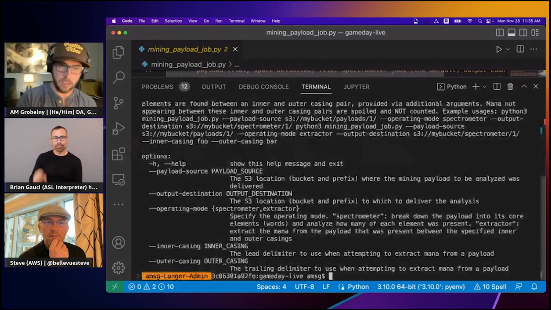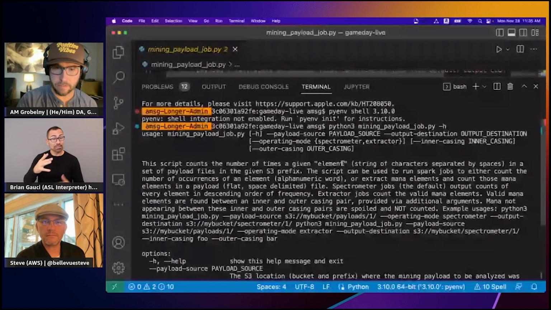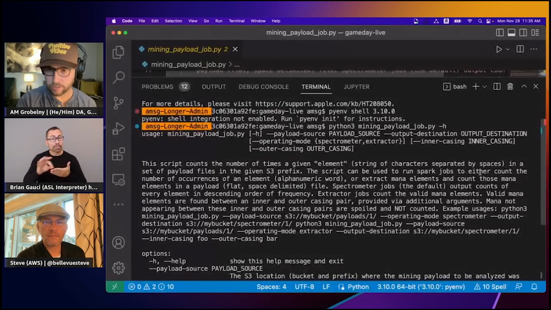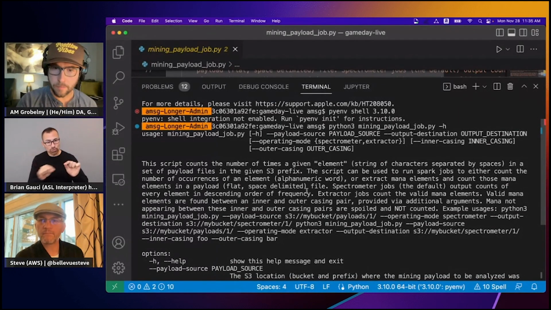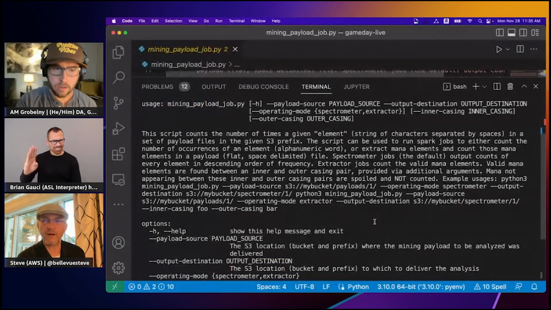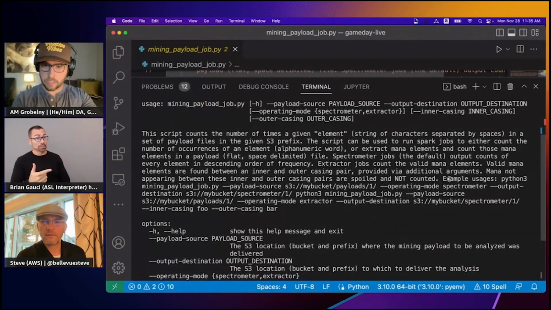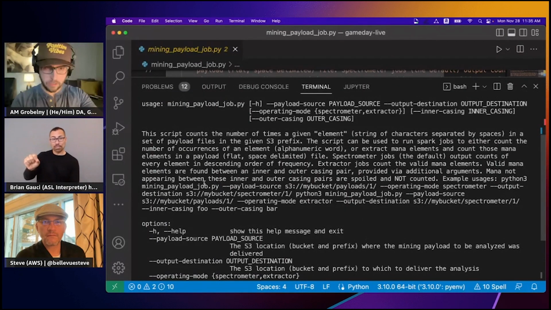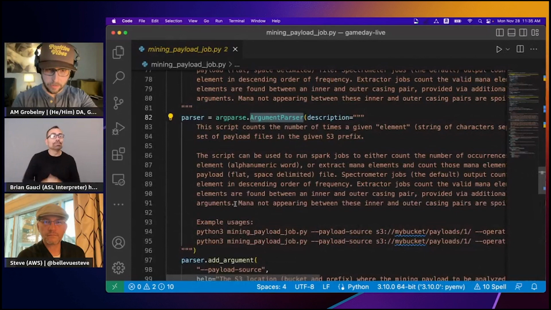Okay. See, look, it's a command line tool. And it tells us the script counts the number of times a given element, a string of characters, appears in a set of payload. So this is exactly what we need to use. But we need the spectrometer job, I think. That was a switch, right? Yeah, operating mode. And look, we've got some example usages too. So this will tell us how to use it. Payload source: we've got the bucket, operating mode, and then an output destination. All right, cool. So I'm just going to copy these.